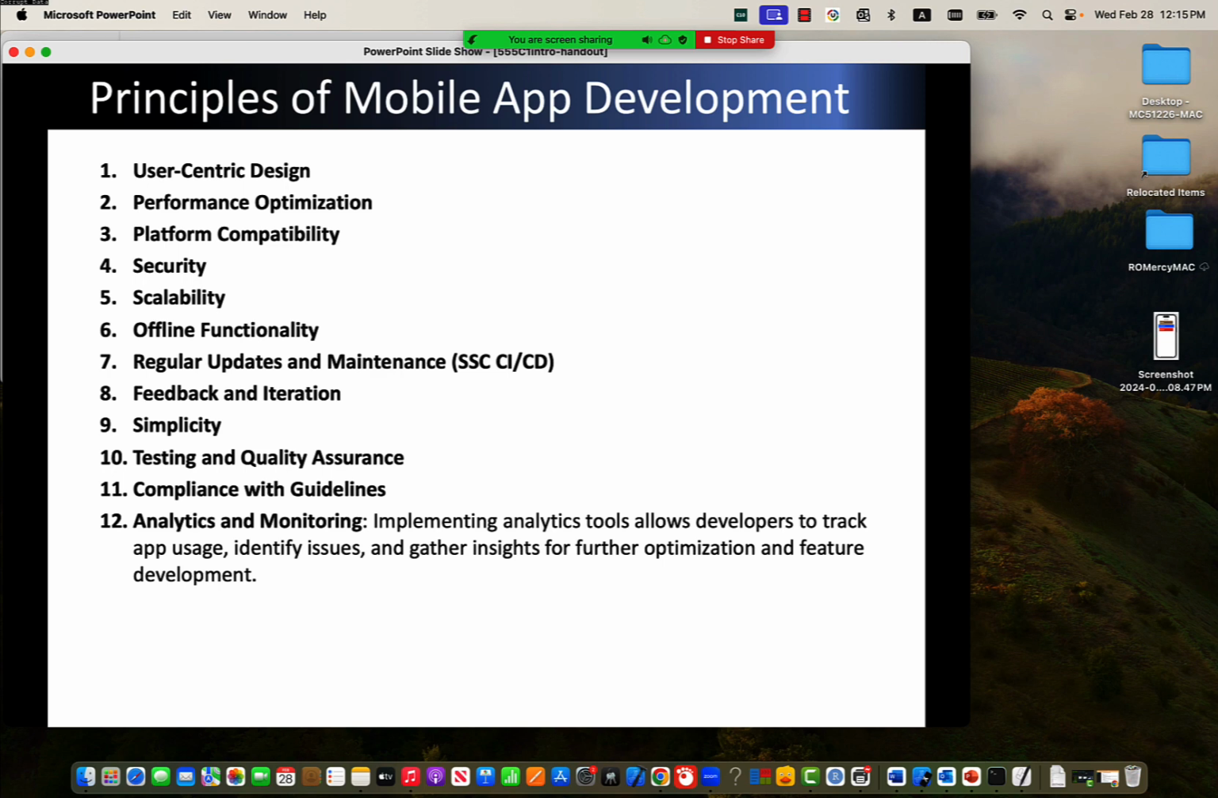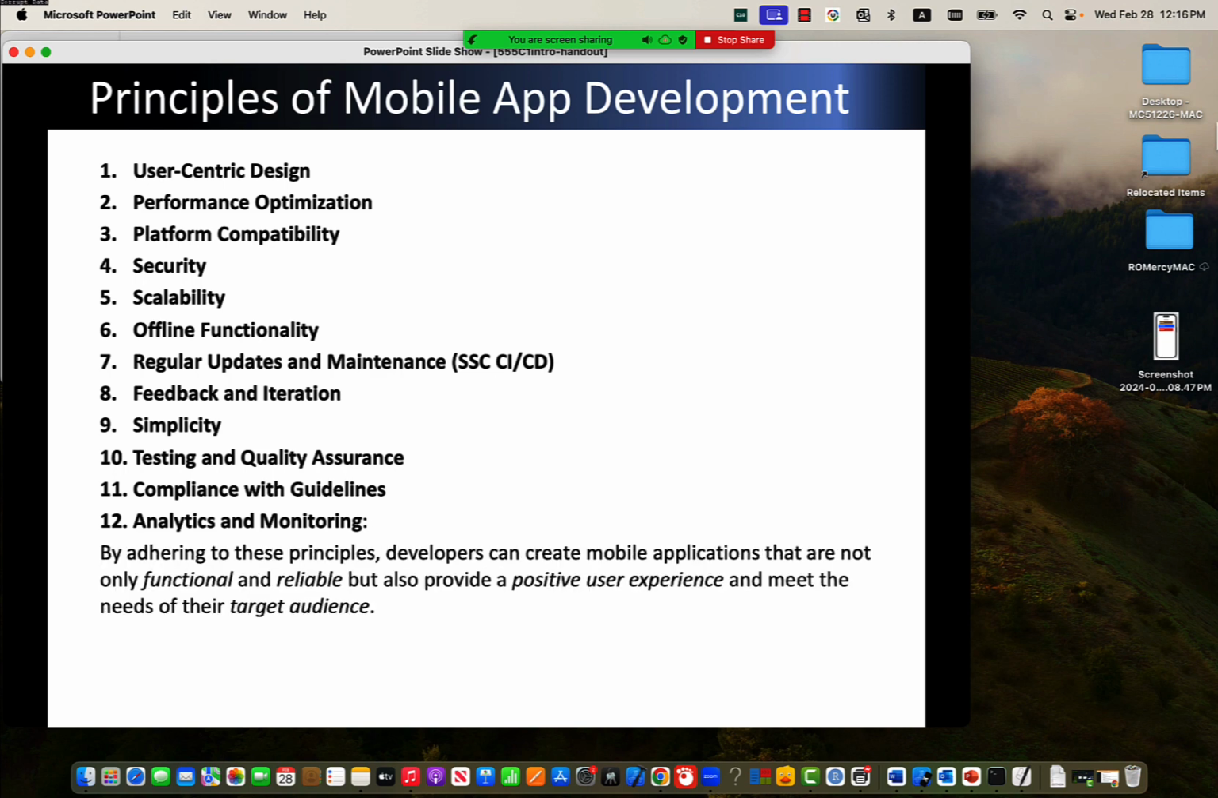Okay, so analytics and monitoring is also one of the important principles. So, 12 principles. Let's read once more. User-centric design, performance optimization, platform compatibility. Those are all important principles, right? Security, scalability, offline functionalities, regular updates and maintenance. As I noted, software supply chain, continuous integration and continuous deployment, feedback and iterations, simplicity, testing and quality assurance, compliance with guidelines, analytics and monitoring.